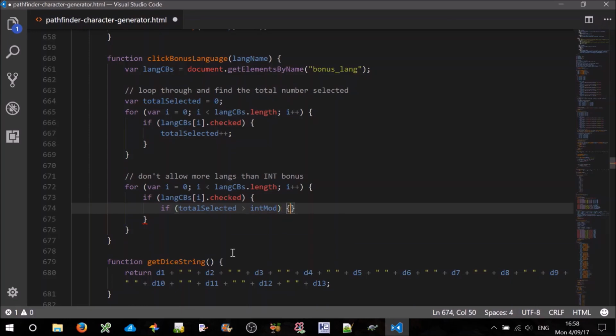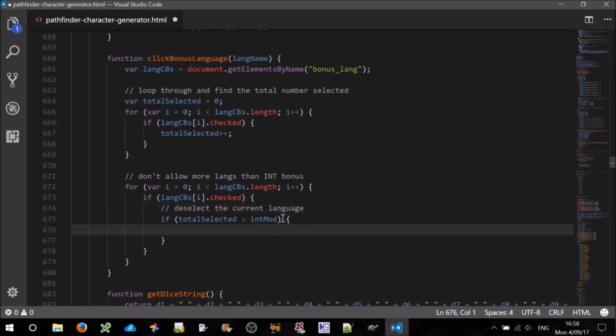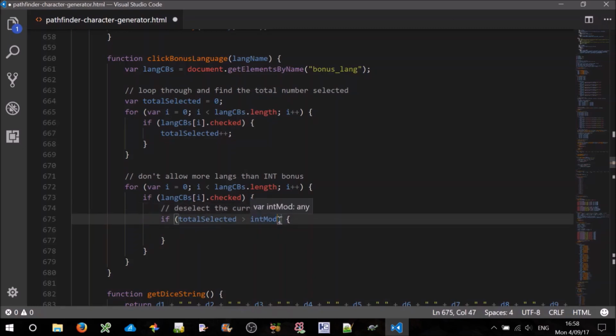But what do we have to do? We want to deselect the current language. Okay, so deselect the current language. So we have to know which one to deselect, don't we? And that's why we pass this, the language name.